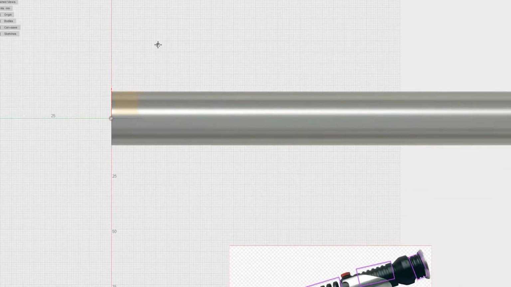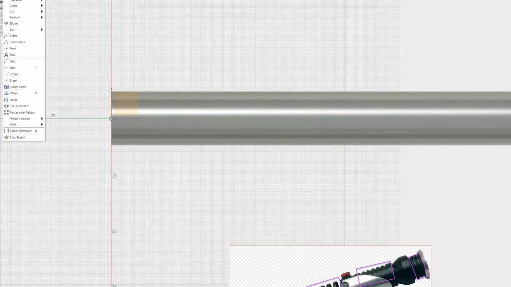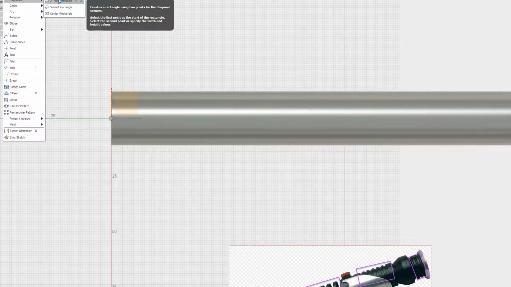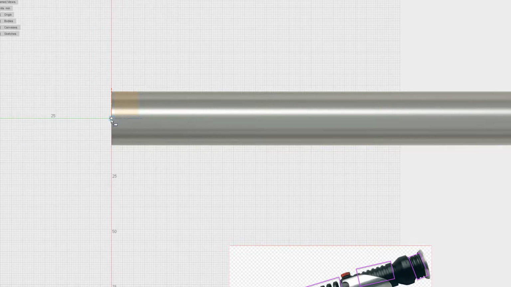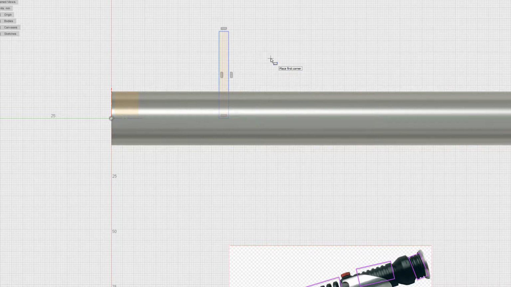All right. Now I'm going to create a sketch with just something like a rectangle. So I'm going to say 2-point rectangle. I'm going to hover my mouse over the origin so it locks. You can see a blue line coming out of it. And I'll go up here and just click and draw a rectangle out.